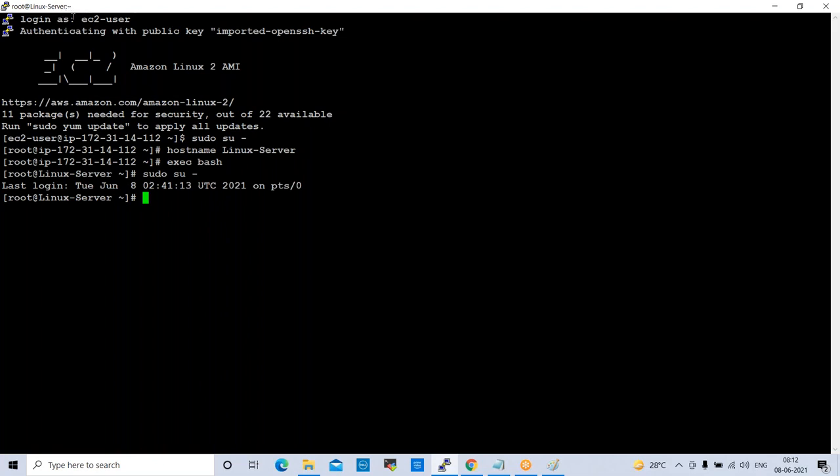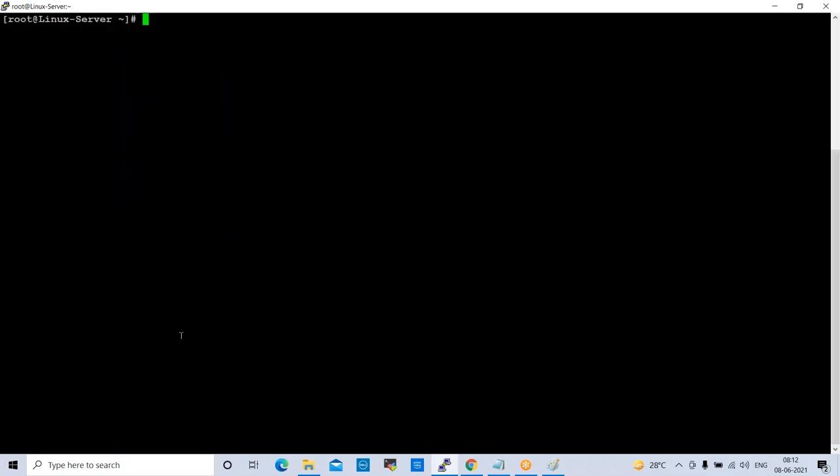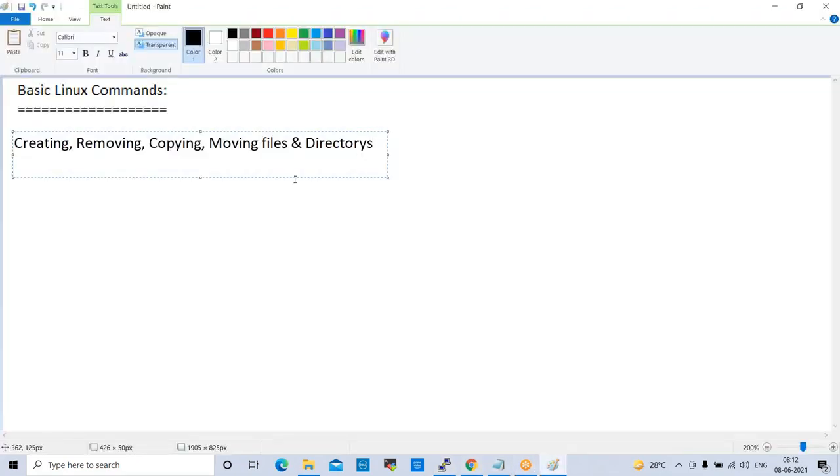Why do we change this? If you open multiple consoles at a time, multiple servers, we can change the name here also to avoid confusion. Next, if you want to clear the screen, clear is the command to clear the screen. After that, these are the commands we are going to execute now: creating, removing, copying, moving files and directories. Okay.